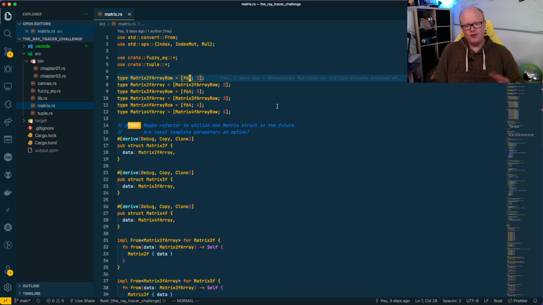So I've not worked with generics before. I've just read about them shortly before this recording, and I'm very eager to try things out. So I guess we are just jumping in. Let's start by converting the 2x2 matrix, which is the simplest of all of them.